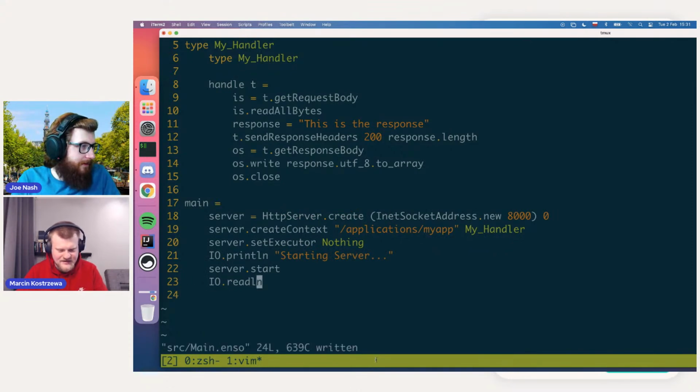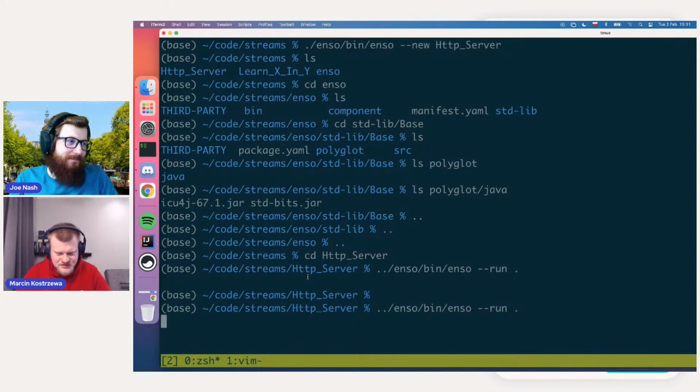IO.readln. Yeah, like this is beautiful. Delicious. This is what programming tutorials always did when I was a child. So I guess this is what we will be doing now. Alrighty.